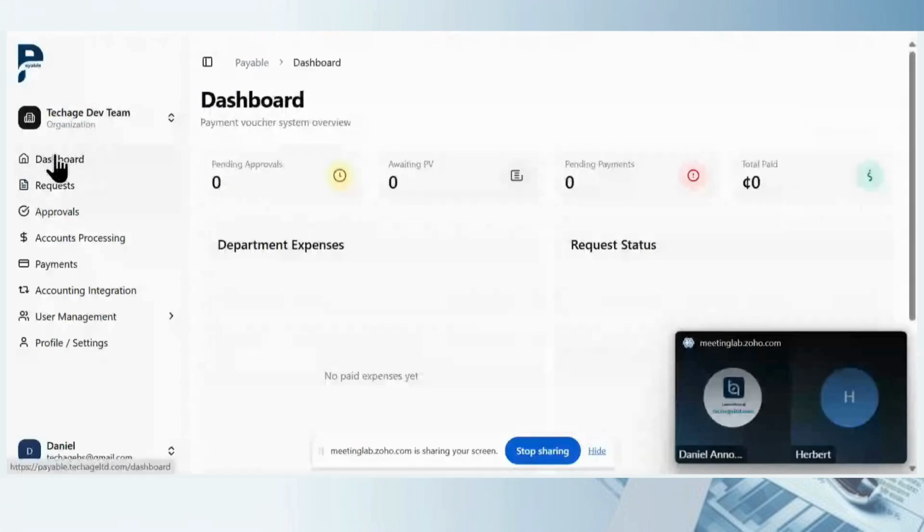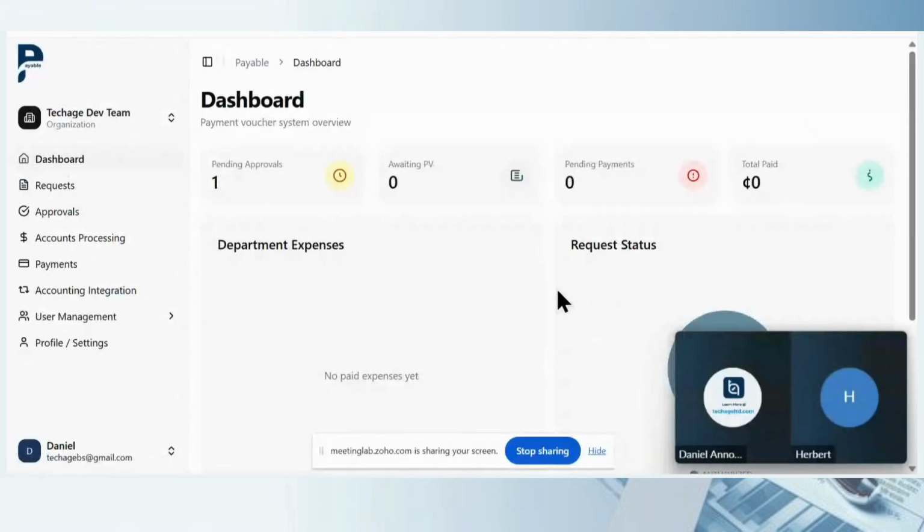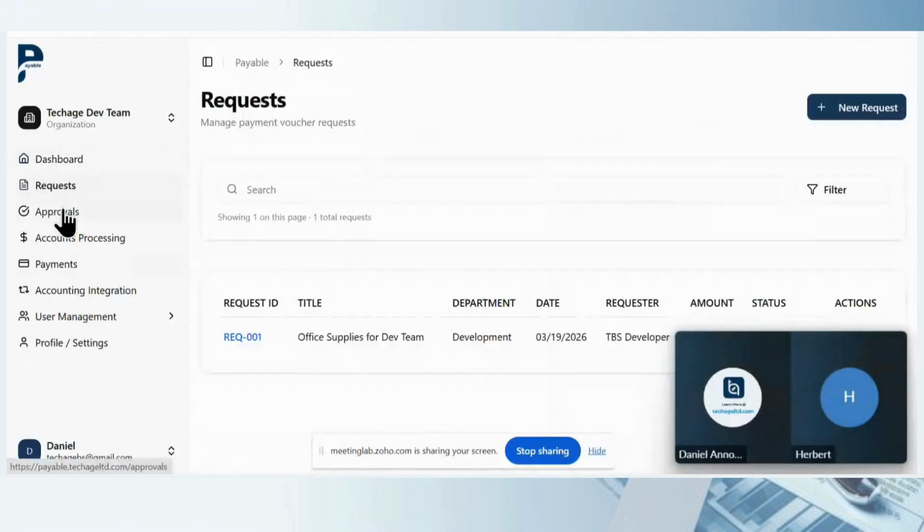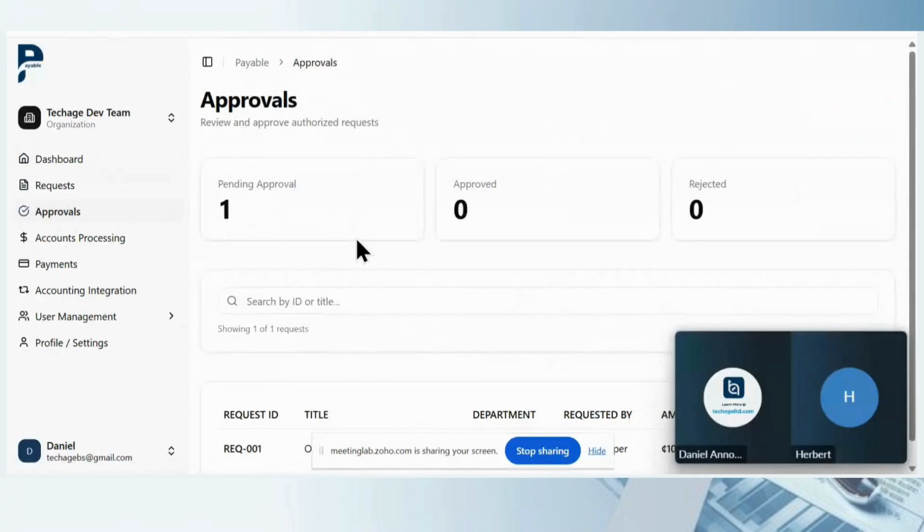Oh, I think I didn't share my screen. Sorry. So this is the dashboard. Request, approval. I think my team is saying no, it should be news. So I will pause here and come back to my screen.